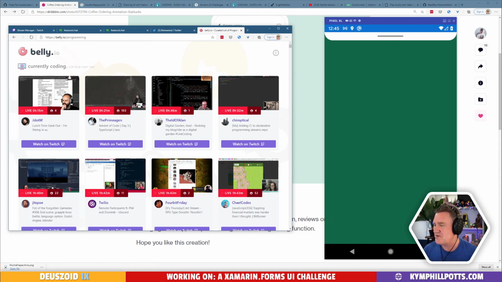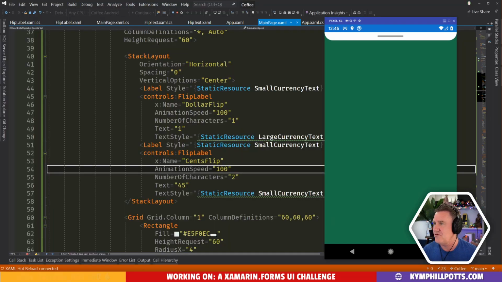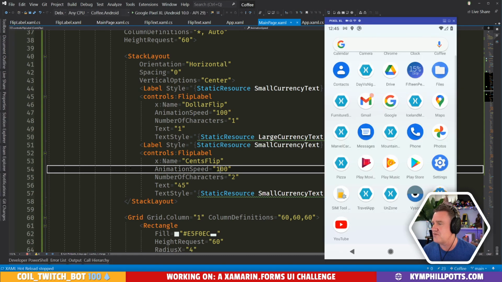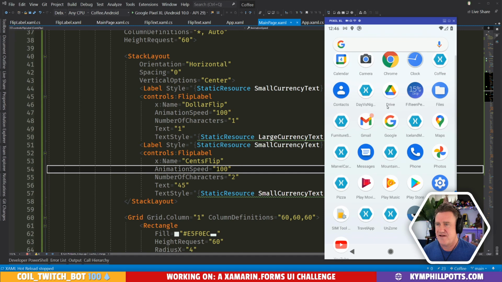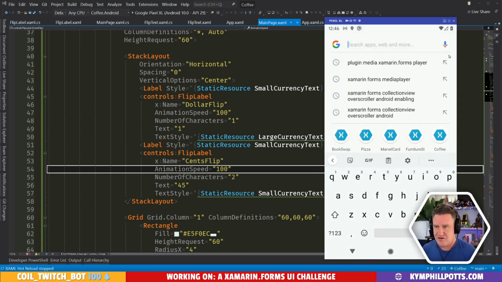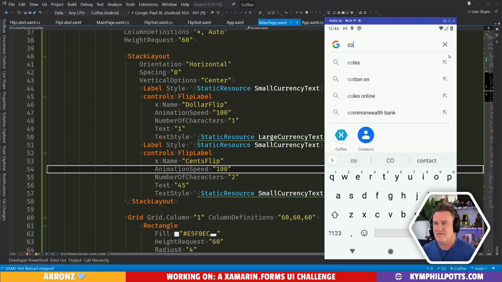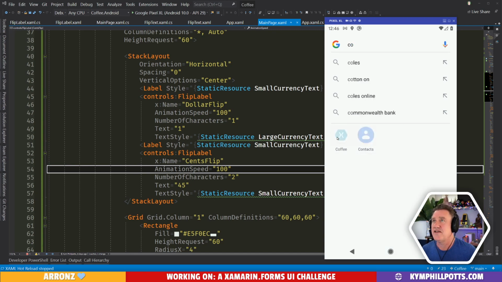But before I do that, I should check in this code as well. In fact, let me just show you what I've been doing, in case you didn't spot it.